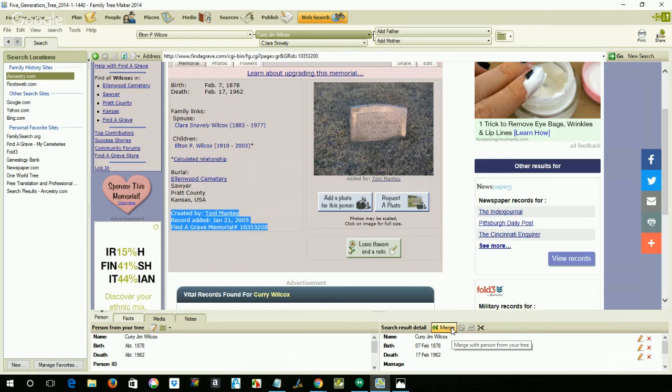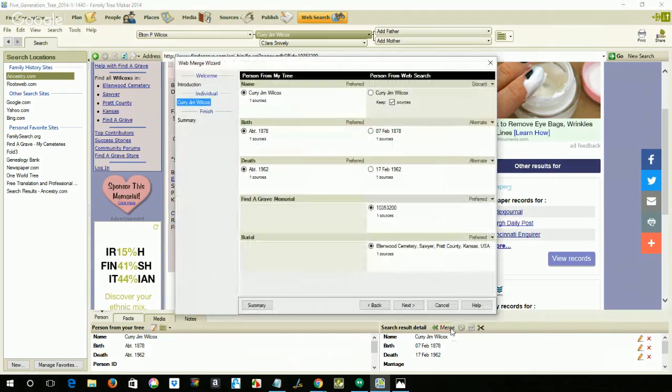So I click Merge. You notice that it's already come up with information that's in Family Tree Maker for this person. And now I have some choices to make. The name is the same. It's going to discard the name because it is exactly the same. So it'll discard the name, but it will bring in the citation.